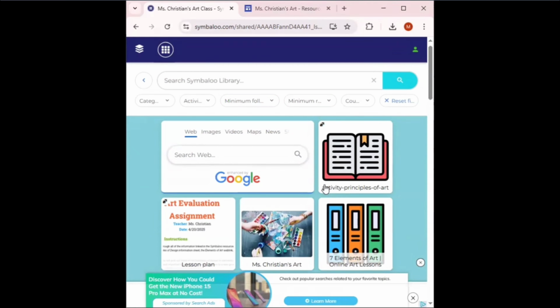And then from here, we also have 2 activities for you guys. We have the Principles of Art and Design and the 7 Elements of Art. With these 2 resources, along with the instructions included in the lesson plan, you'll use all of this information to create your own art evaluation worksheet. Using that worksheet, you're then going to evaluate one of your own finished pieces.